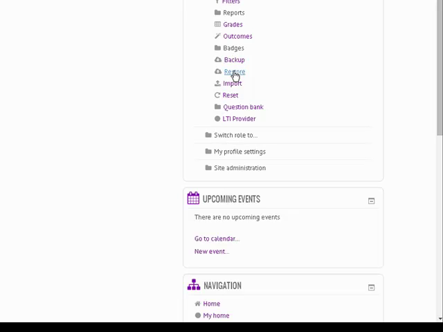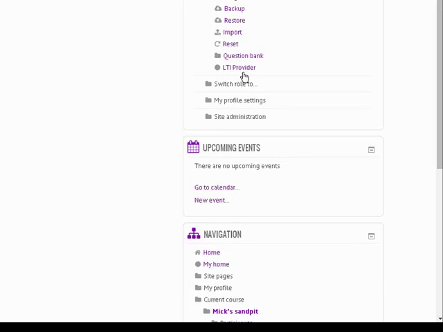Backup, restore, import and reset all refer to how you manage backups, etc. of your course. So backup is backup the course, restore is restore that course back to the server, import is to import courses into your course, and reset deals with user data, etc. Question bank will be looked at when we look at quizzes, and that's where you design your questions, which you can then import into quizzes. An LTI provider we won't consider.